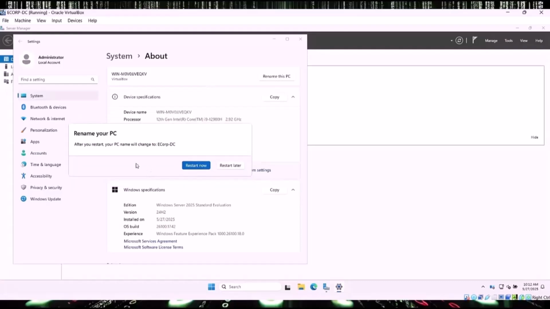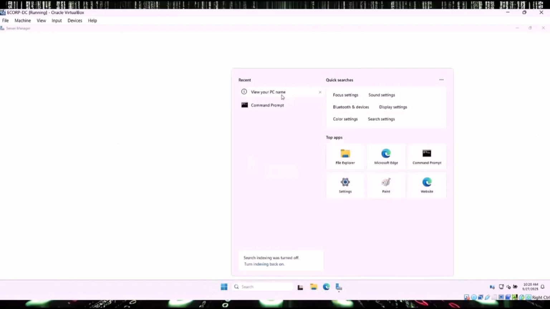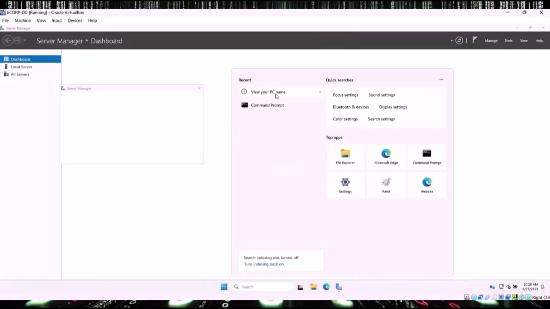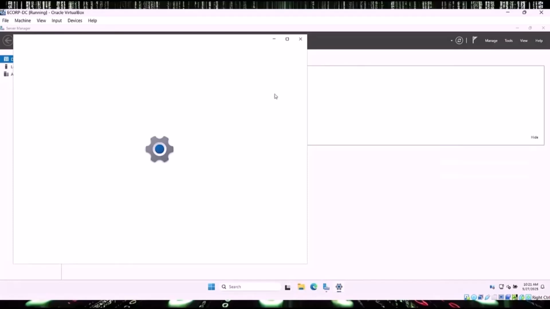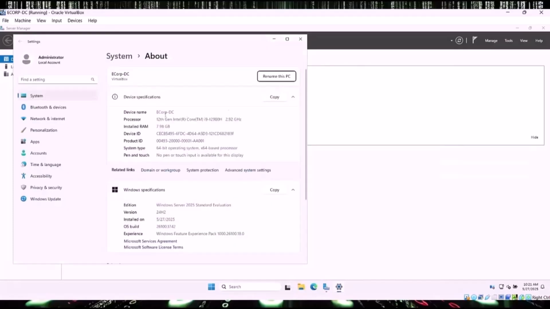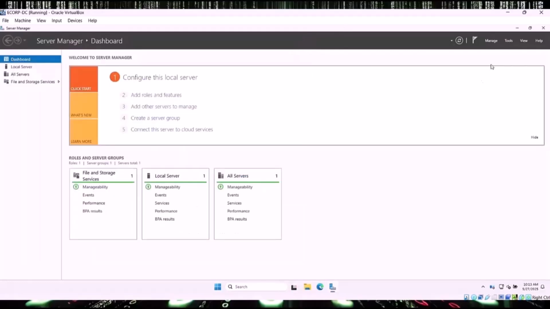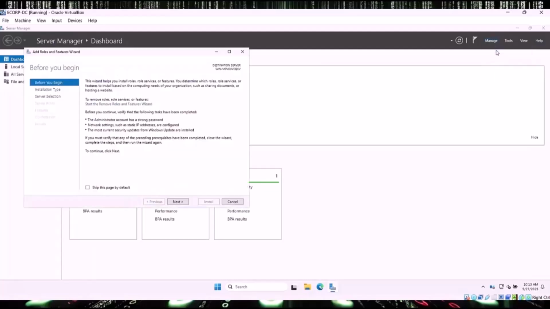Now it tells us for the name to change, we need to restart the computer. So we'll go ahead and restart the computer, and I'll pause the video while the system restarts. Once the system restarts, we can view the PC name, and we see that the name has been changed to eCore-DC.